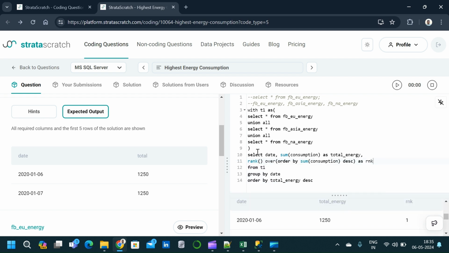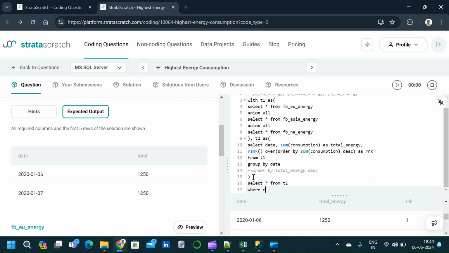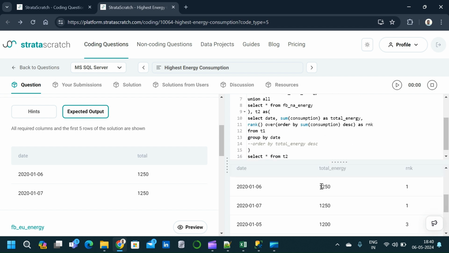Now we will place this query also inside a CTE, that is T2 as, open and close parenthesis, and place this query inside the CTE. When we are placing this query inside a CTE, we don't have to use the order by clause. If we use the order by clause, we will get an error. So make sure to comment out this order by clause within the CTE. Now we will write select star from T2 where rank equal 1. Now if we execute this query, we will get the expected output.